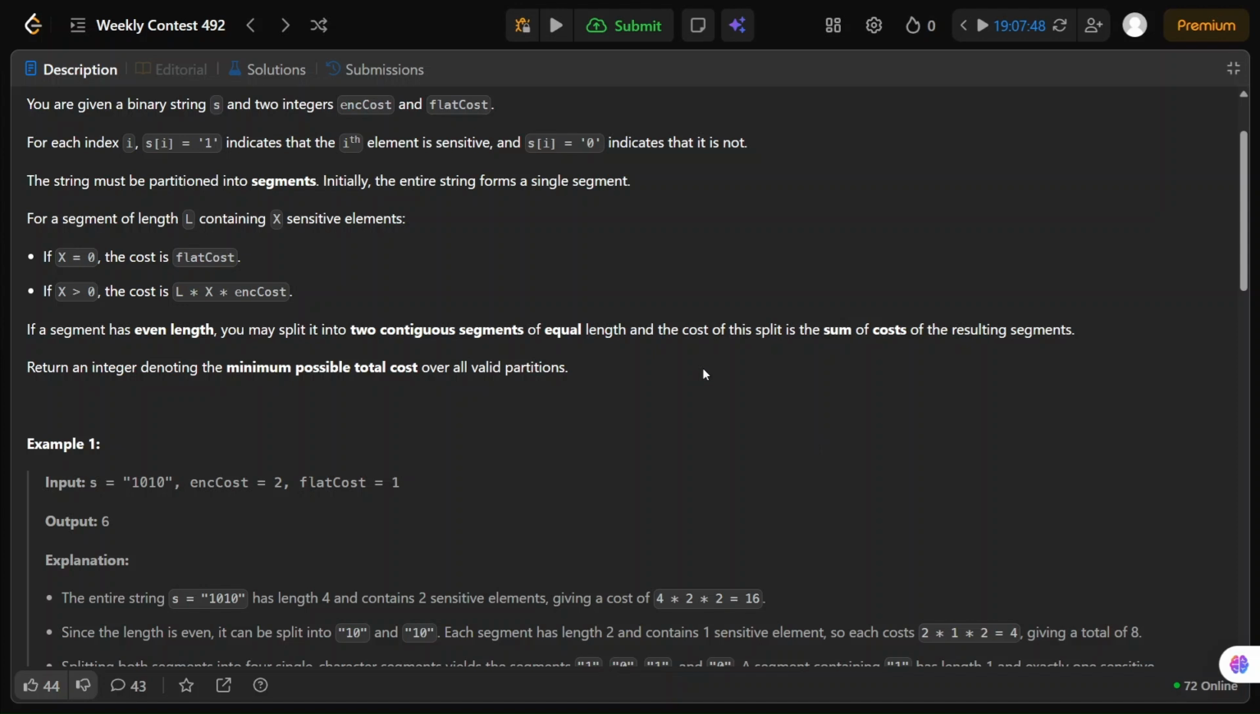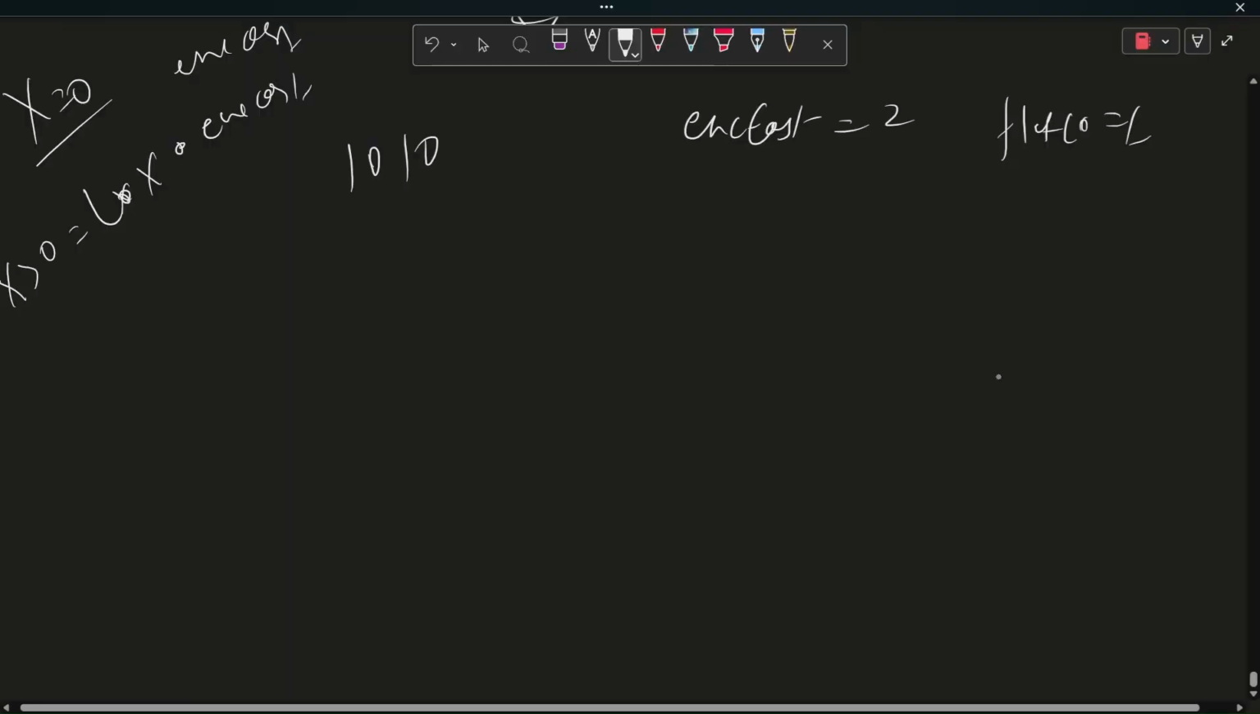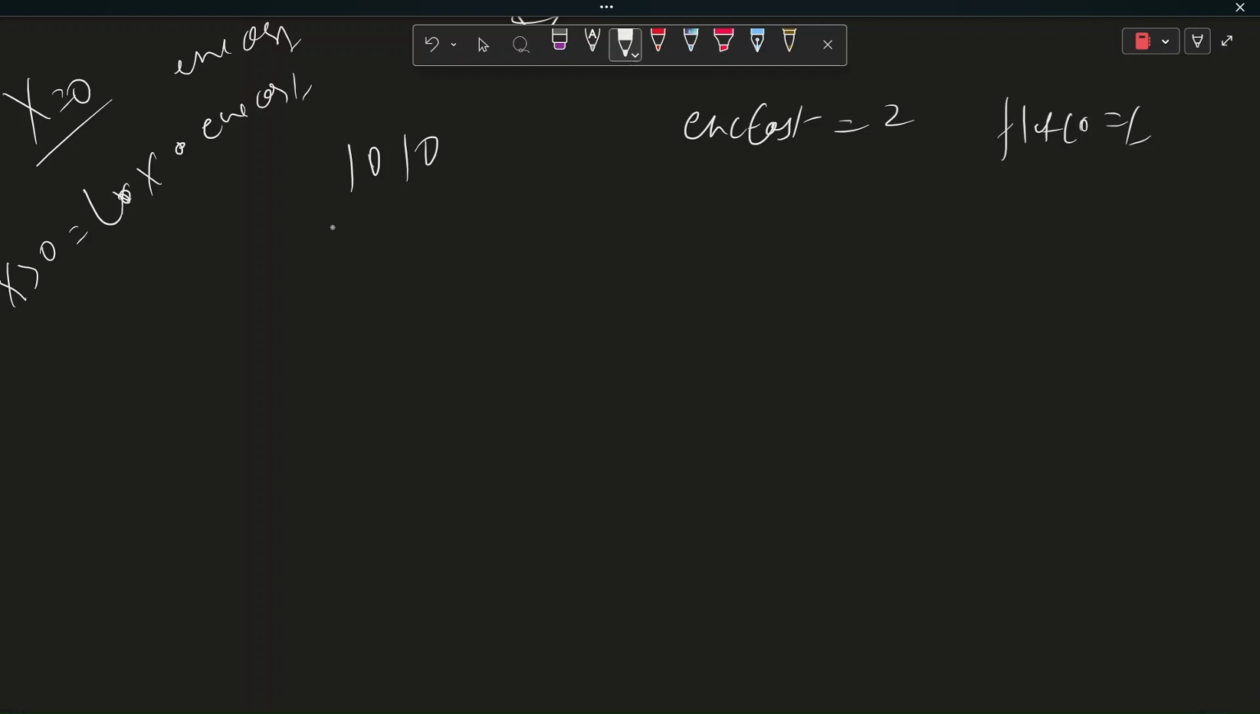The cost is the left sum of the left segment or the right segment. Return an integer denoting the minimum possible total cost over all valid partitions. Now let's understand this example and what the minimum cost will be. We have this 4-length string, so what will the cost be?